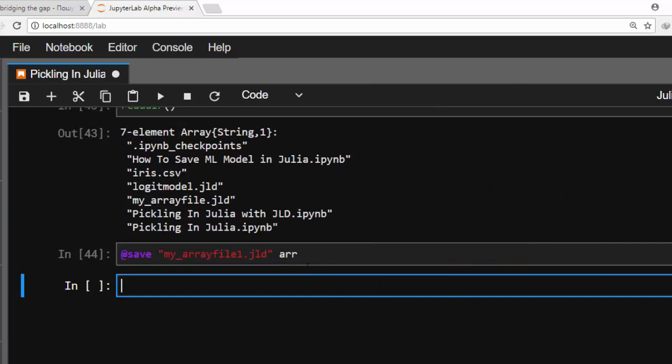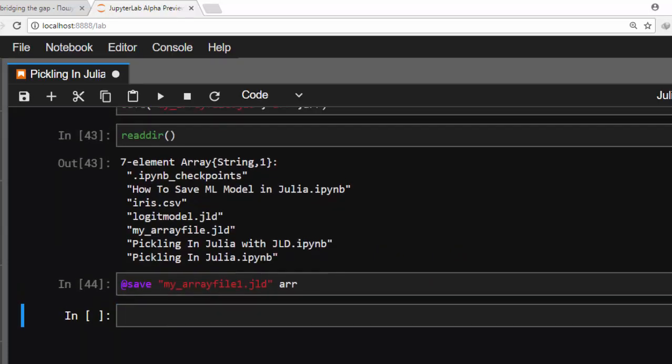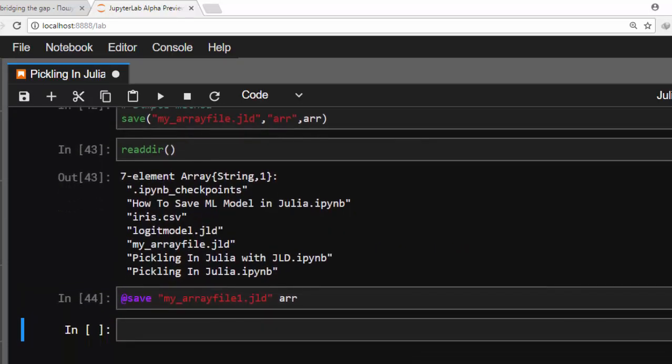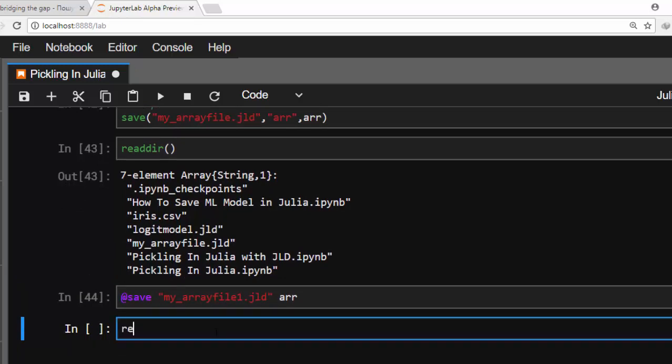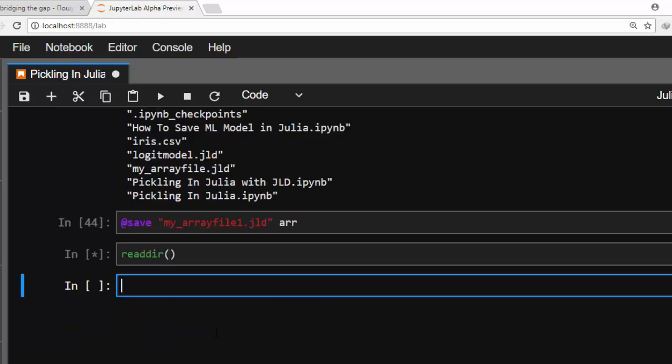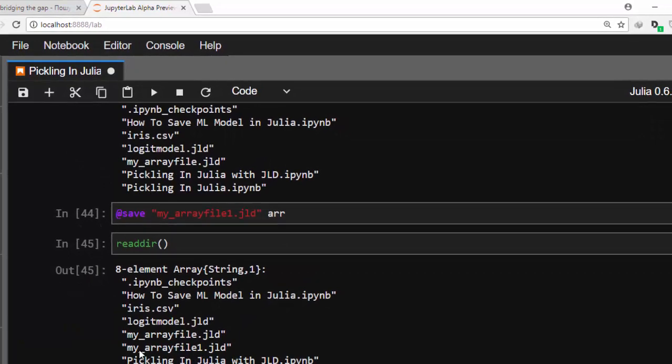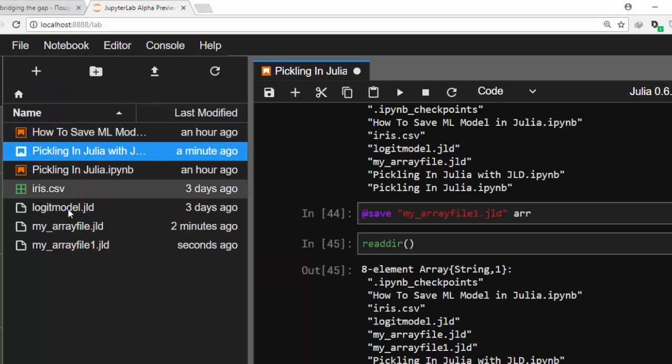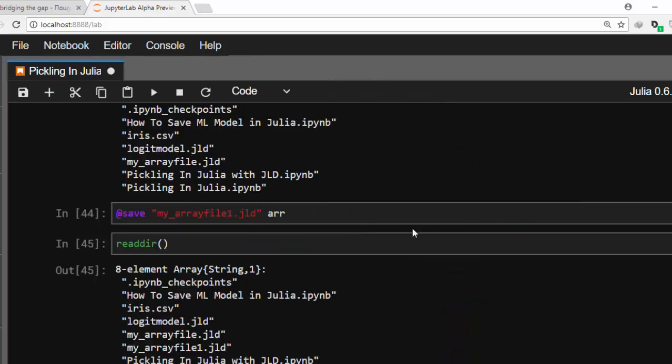So if I check it, you realize that the second one has come. Where is it? My array file 1.jld. Let's read it again. So that is here, right? My array file 1, which is here. Perfect, right? So that's the second method of saving it. Now let's see how to load the things that we have saved.